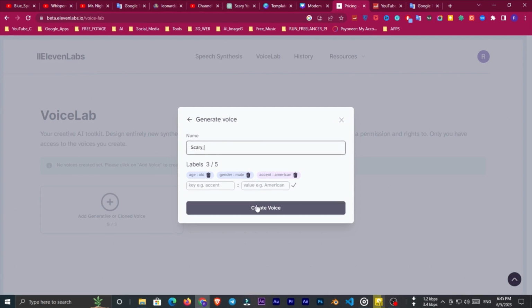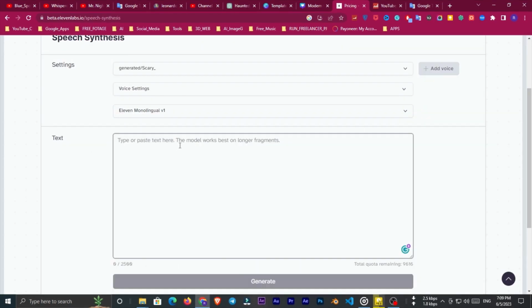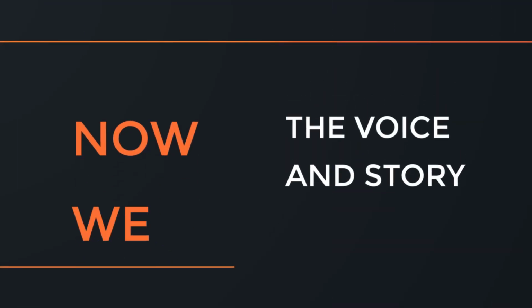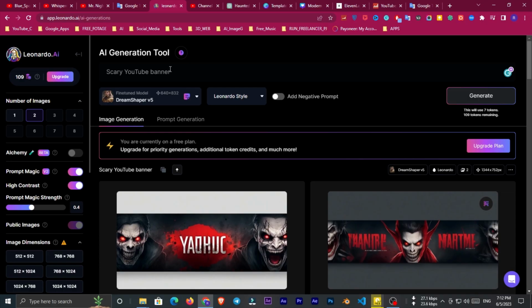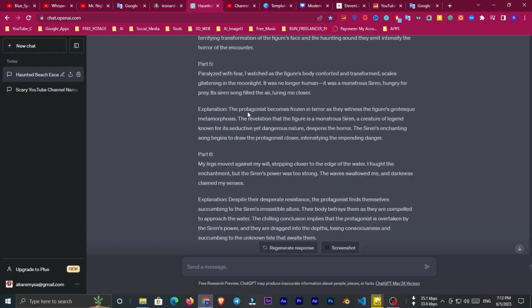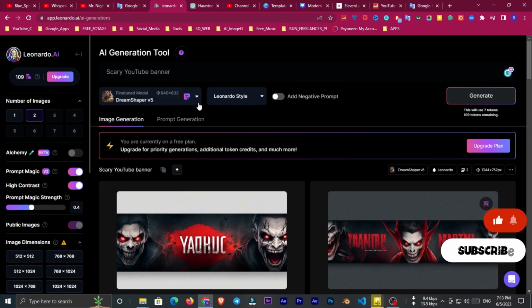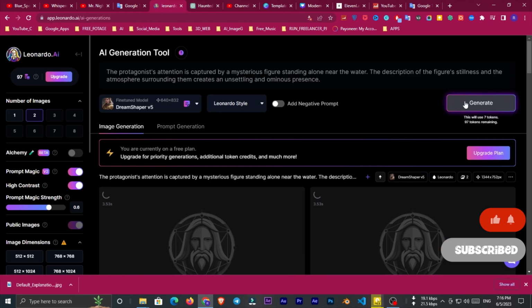Now choose a name for your voice. After that, add your scary story and click on Generate. Now we have the voice and story, so let's go for images. To create images, we will ask Leonardo for help again. First, we copy the command that ChatGPT has already created for us, and then enter it into the Leonardo prompt. We do this for all the parts that GPT made for us, and download all the images.